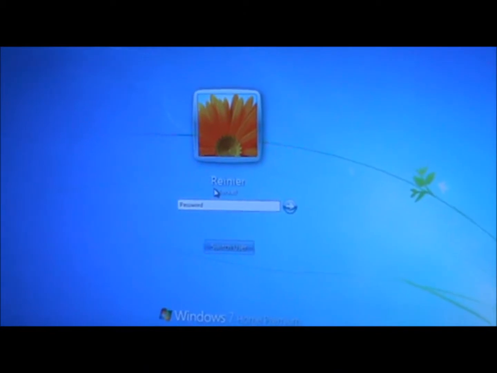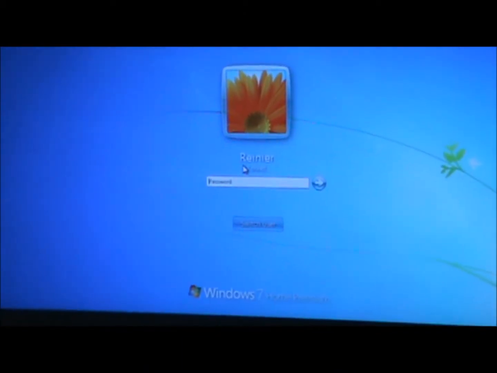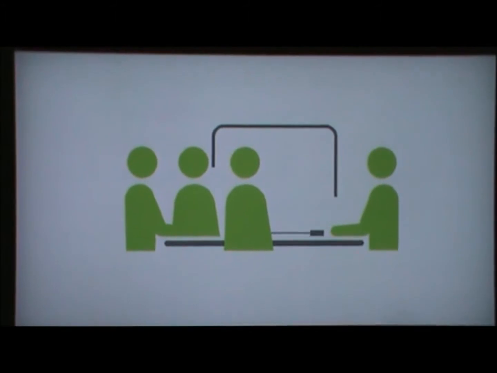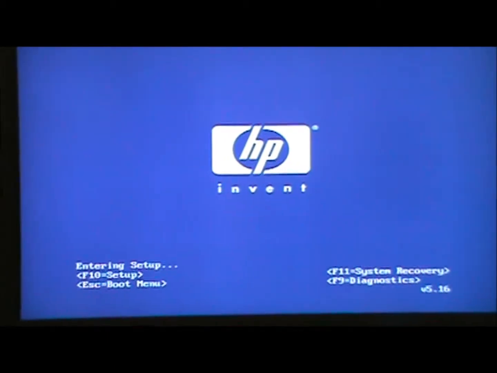This is the computer I'm going to be using for the hacking test. So as you can see, you have to put a password in order to get in. Because the next tool we're using is Hiren's Boot CD, we need to boot from the CD. So we've got to change all the BIOS settings.